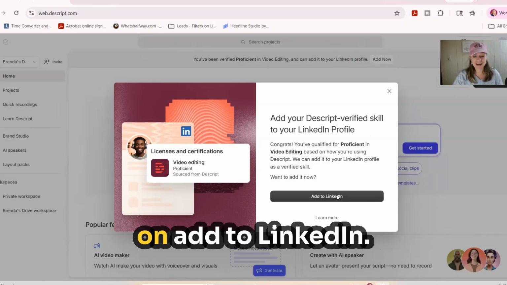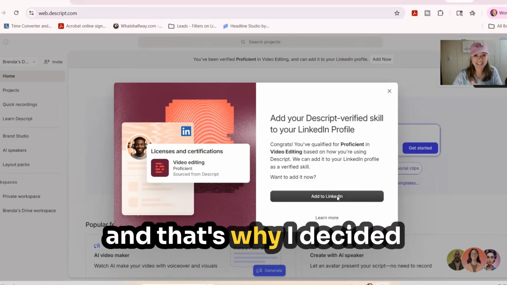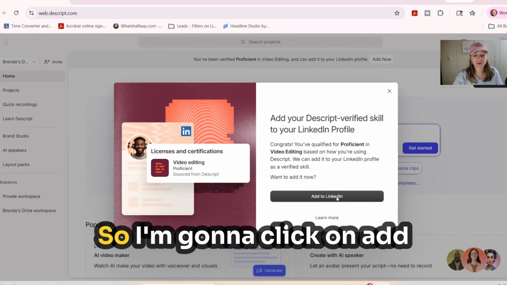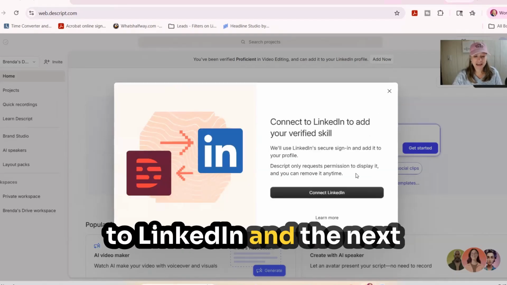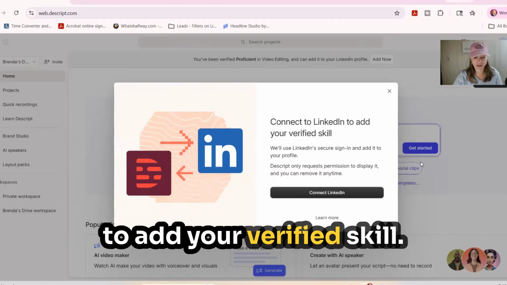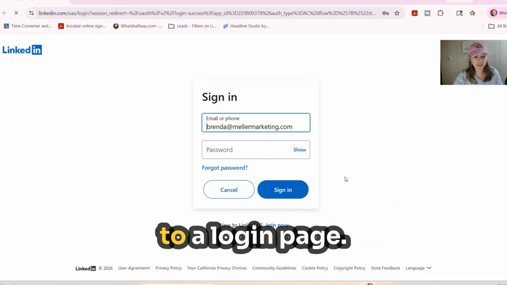And then when you click on add to LinkedIn, I tried this earlier, so I know what happens. And that's why I decided to stop and restart the process and record it so I can show you. So I'm going to click on add to LinkedIn. And the next page, I get a pop-up that says connect to LinkedIn to add your verified skill. Now I'm going to click on connect LinkedIn. It's going to take me to a login page.